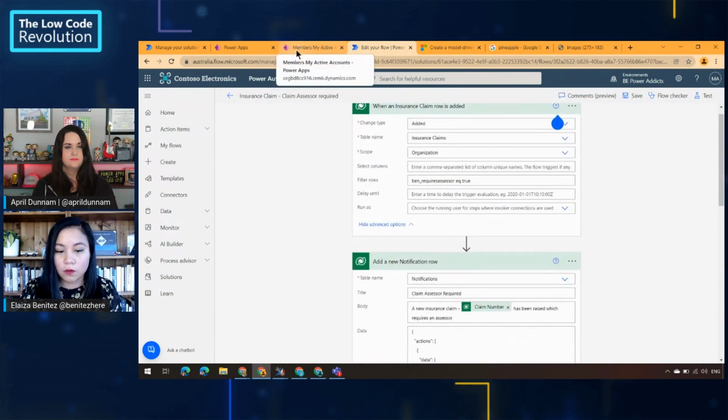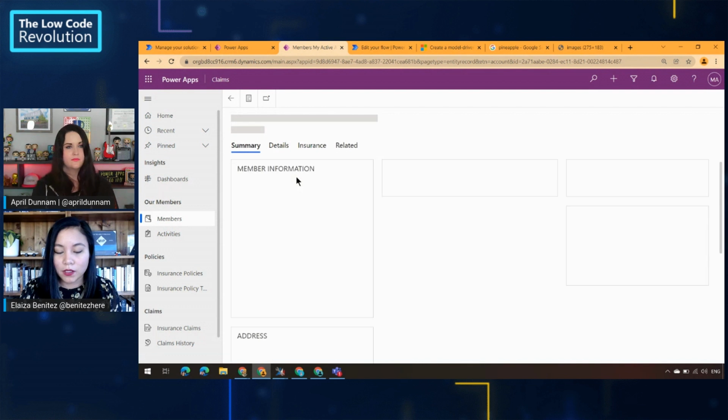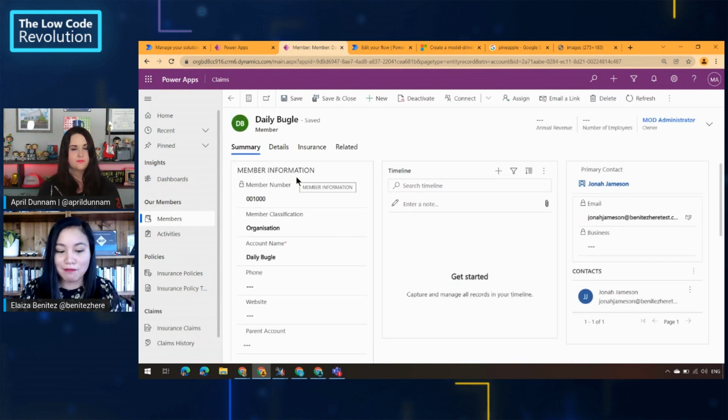So I'm going to head over to my model-driven app as a different user, and we're going to view a member. So in here, this is my member, the Daily Bugle. If you're a Spider-Man fan, you know what this is about.